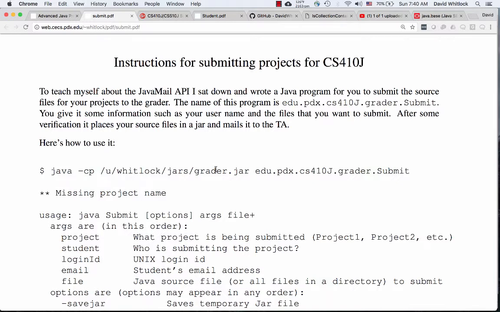Instead, I wanted to learn about the Java Mail API, many, many years ago. So I developed a tool that lets you submit your source code. It's a command line utility, and you run it next to your source code. It takes the source code, bundles it into a zip file, attaches it to an email, and sends that email off to the grader. This is one of the key tools that allows the course to scale to so many students.